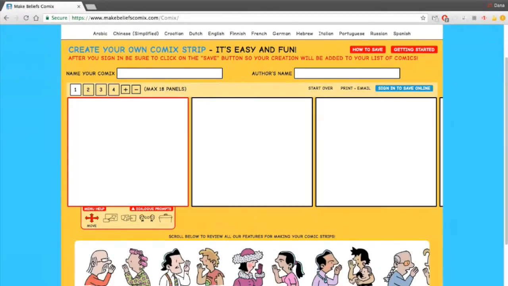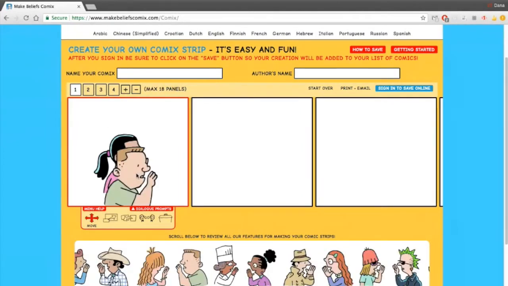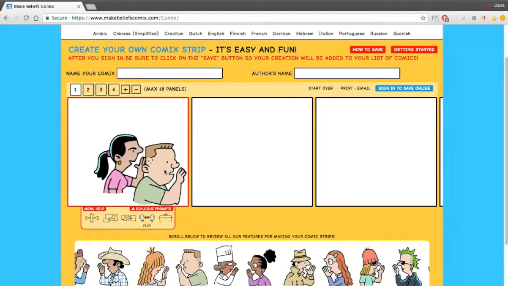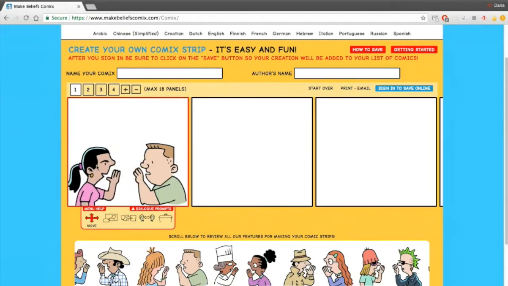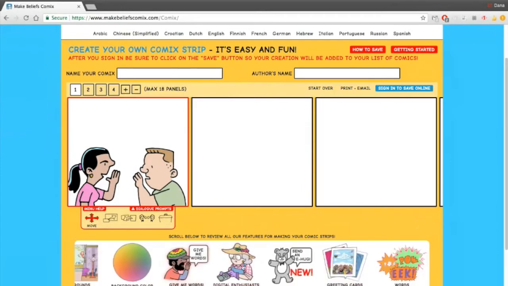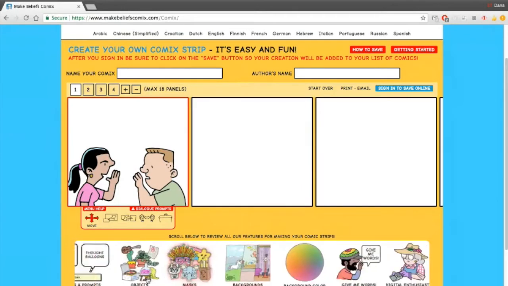To add a character to your comic, just click on that character, and it should pop up in your active box. You can add more than one character to a box. If you want to make it so that they're looking at each other, you can click this button right here that says flip, and then click on the character that you want to flip. You will need to re-click this move button to move them around again, but you can line them up however you want to.